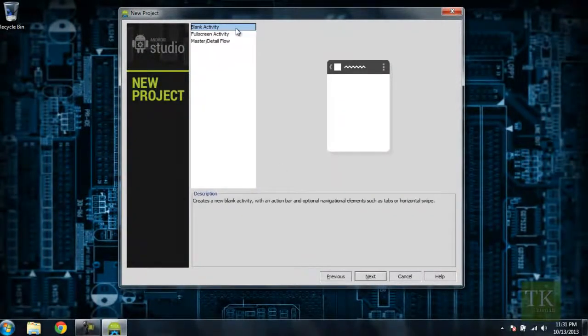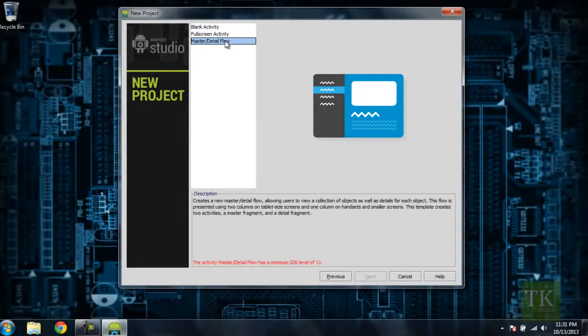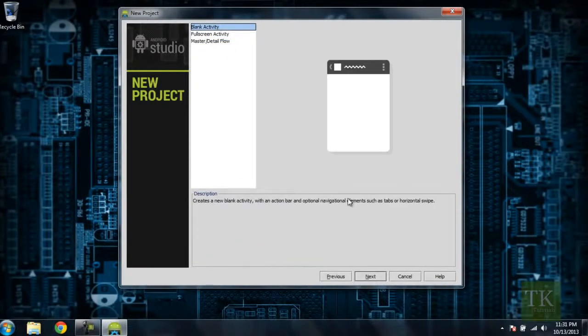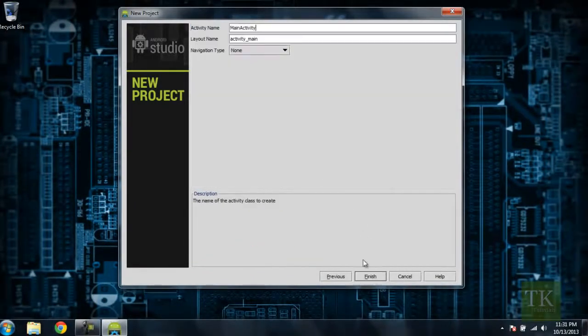And here you can choose what type of activity you're going to have: a blank activity, a full screen, or a master and detail flow. If you click on both those, you can read the descriptions to see what's different about each one. We're just going to click blank activity. Go ahead and hit Next.